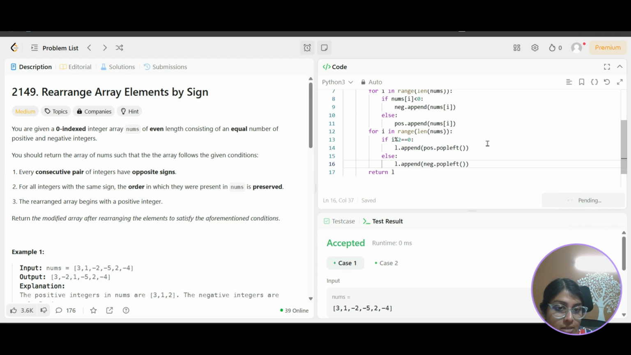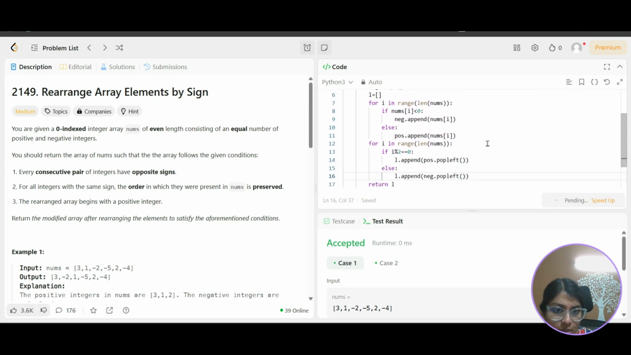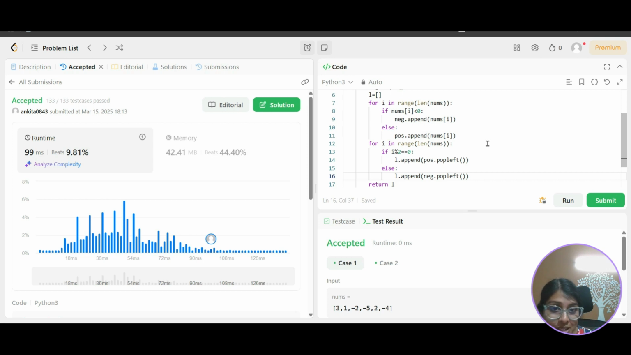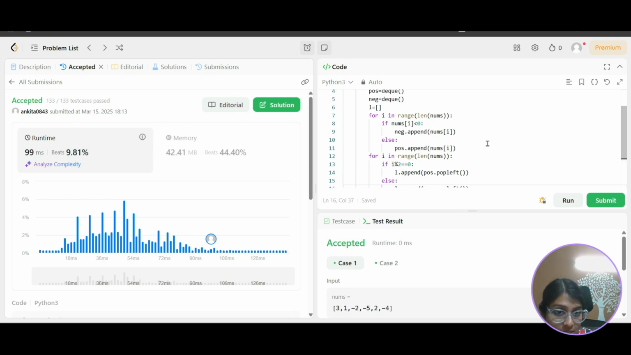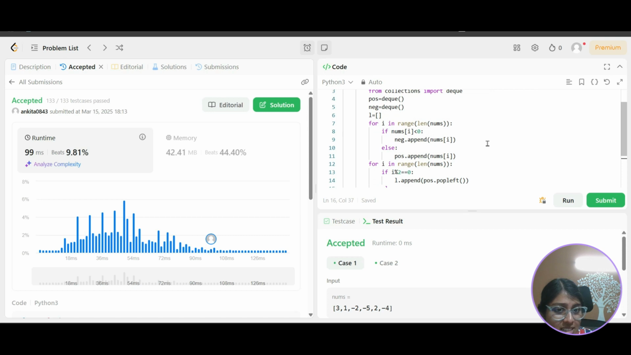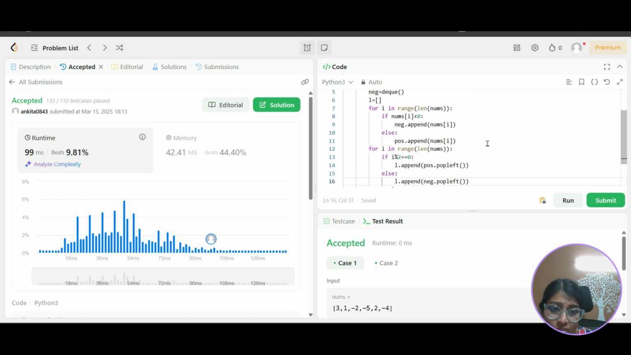Cool. Let's submit. I think this is an easy one, but since we're taking extra space, this particular solution is not preferred a lot. We can do different kinds of solutions for this as well, but I think this is getting solved in O of n itself. So this is a good enough solution.